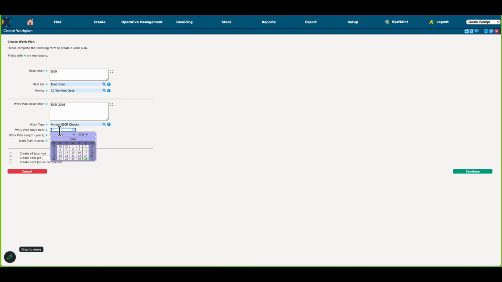And let's say we're going to start this today. It's going to run for a year, where the number of checks, the interval is 1 per year. So we want 1 check each year. I'm going to choose create all jobs now. I mentioned about the automatic job creation. There's these options here which allow for that automatic creation to happen.